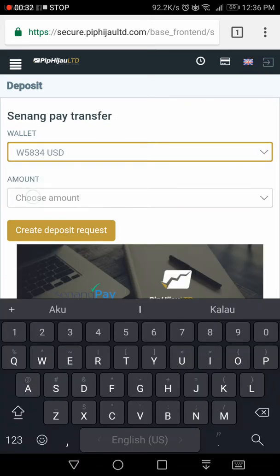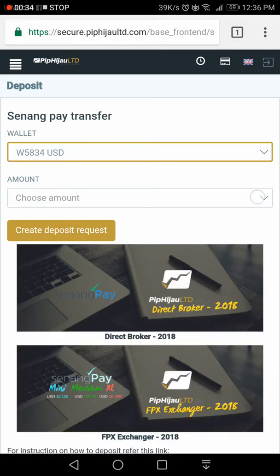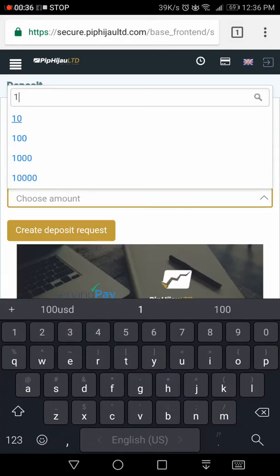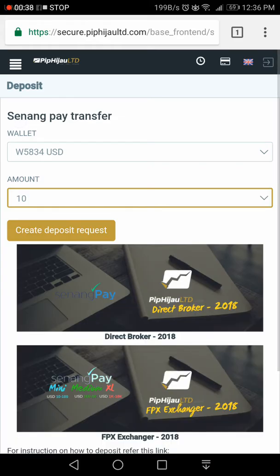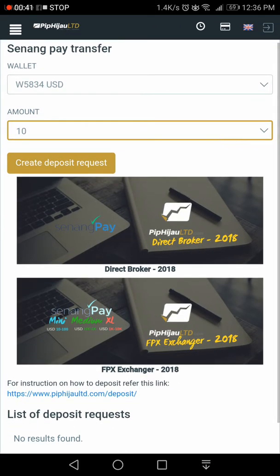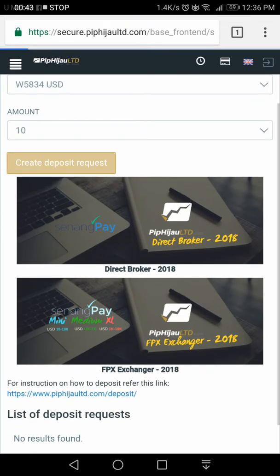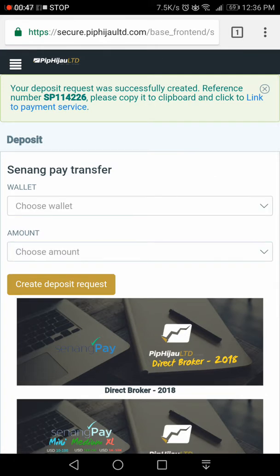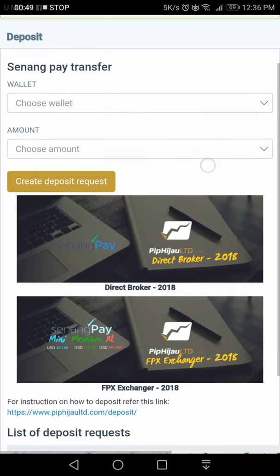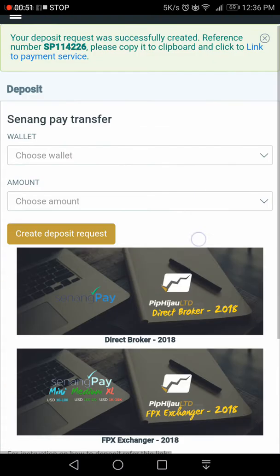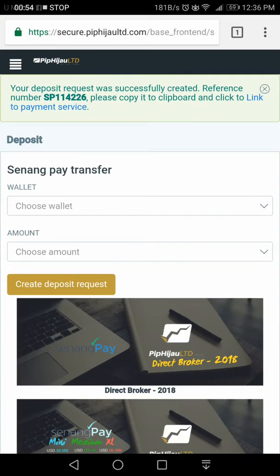Select your wallet ID. Enter your amount you want to deposit here. Then, click on Create Deposit Request button here. You will see System created reference number for your request. Please copy or write down your reference number. You will need to paste it on the next step.